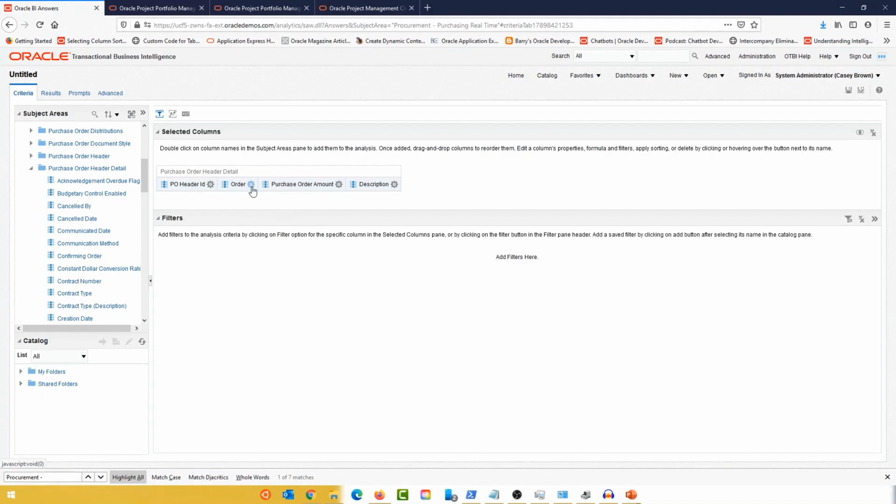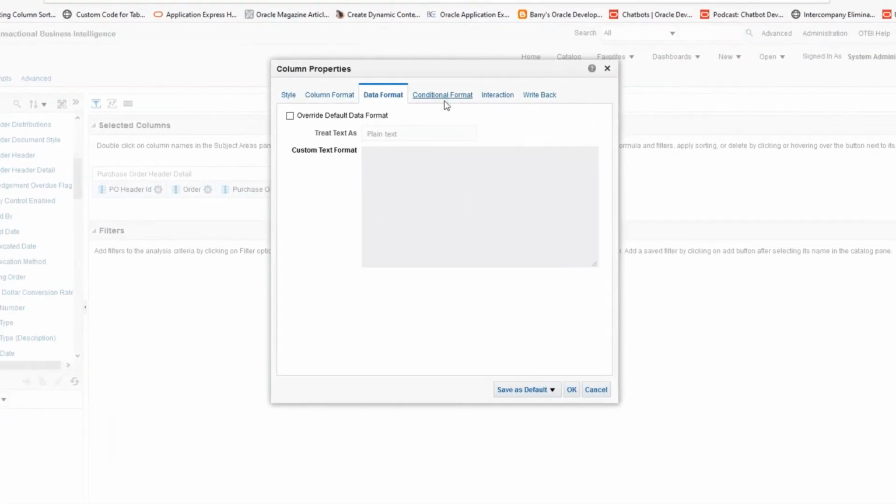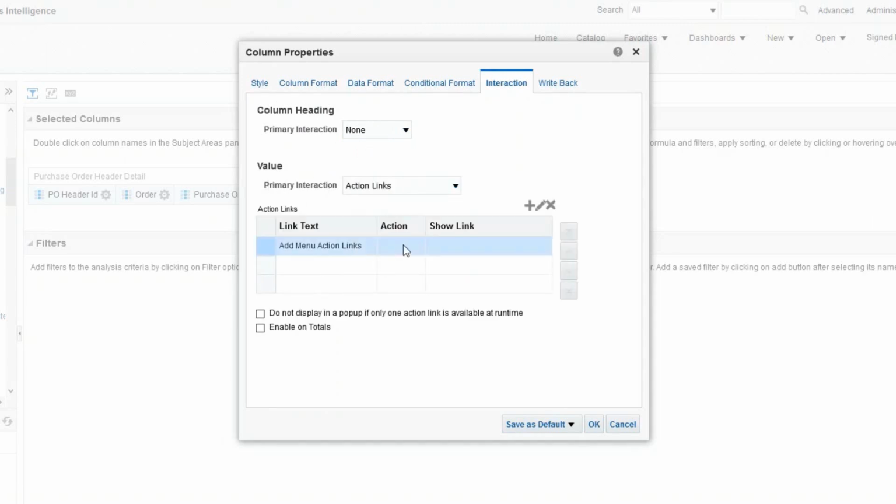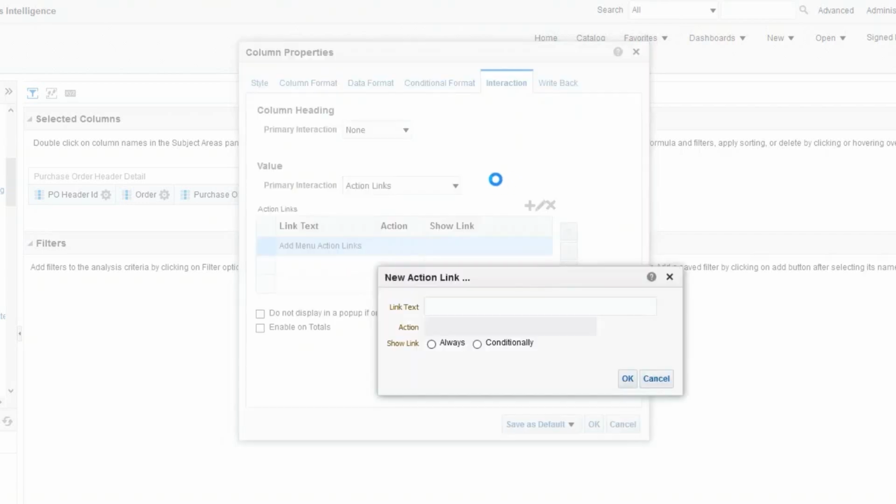Now we need a link to be enabled on the purchase order number. So I'm going to go to column properties, interaction. I'm going to change the column heading interaction option to null. And here in the value section, I'm going to change this to action links. And by this time, you guys should know how to do this. You don't have to enter anything, right? So let's leave it like that.